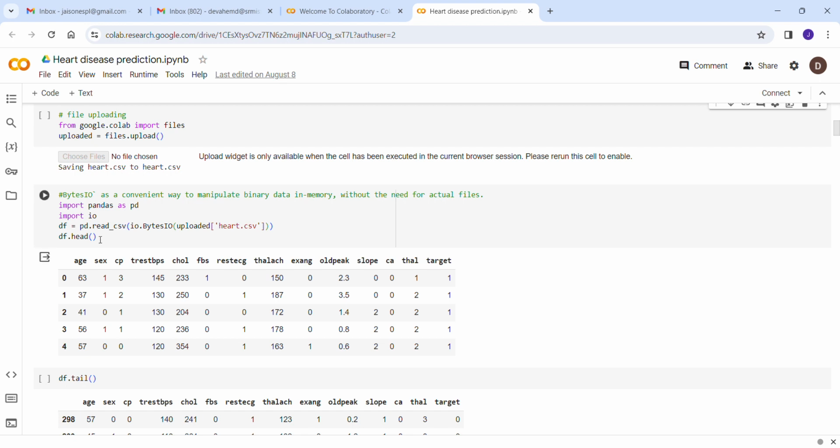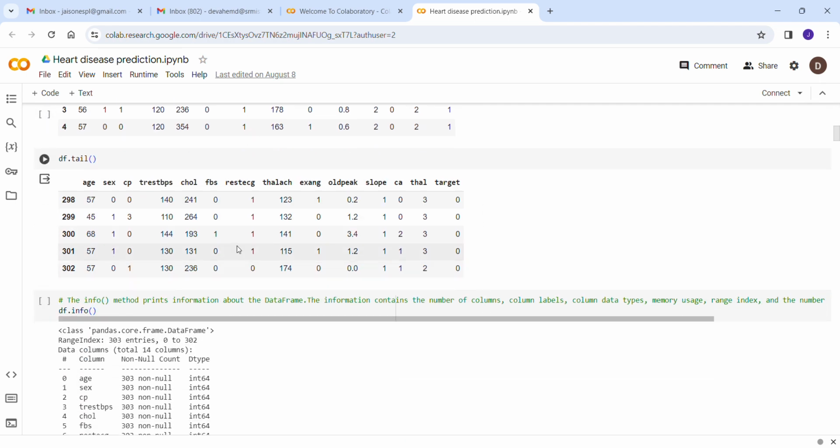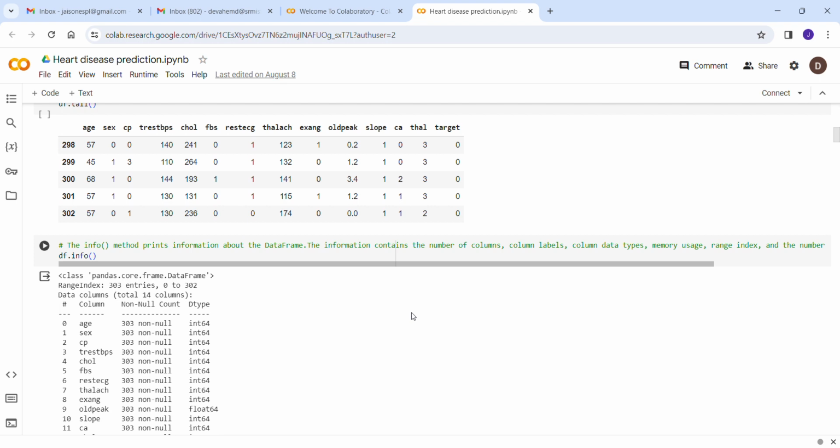Now I need to display the first 5 rows of the data. For displaying the first 5 rows from the data frame, I can call the head function. Similarly, I can display the last 5 rows of the data using a function called tail. With the help of the tail function of the data frame, I am displaying the last 5 rows of the data.